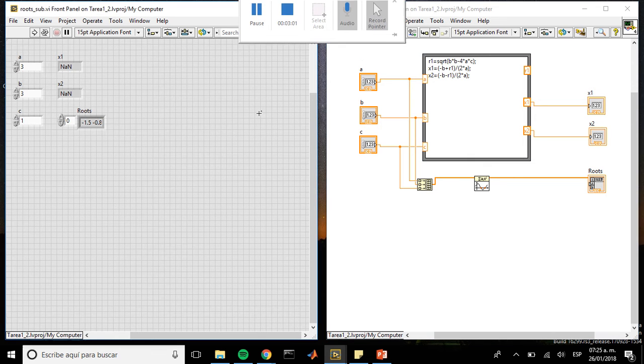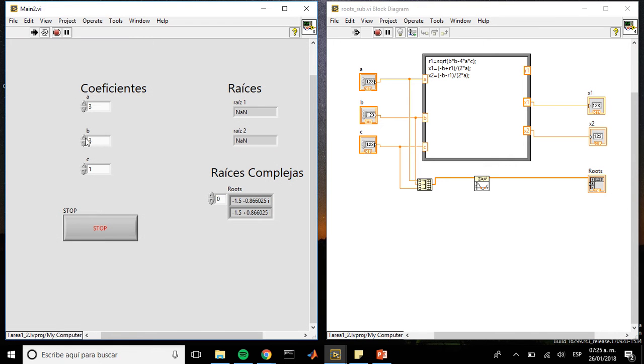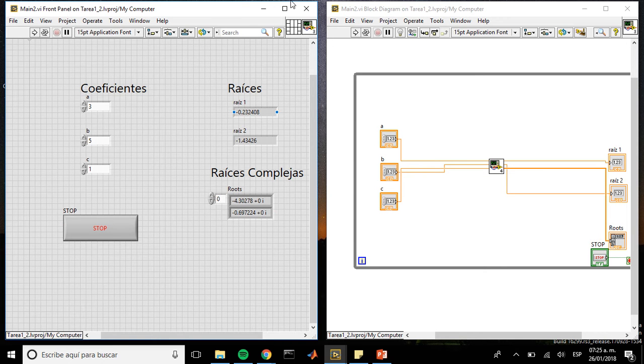And that's pretty much how the VI works, right? I can keep changing the coefficients, and I'm gonna see how the roots change, right? So that's how the program runs. I'm just gonna click on the stop button, and the whole program is gonna stop.